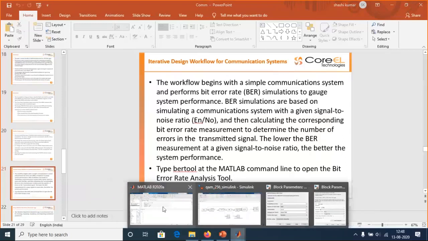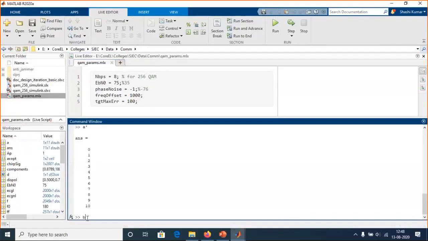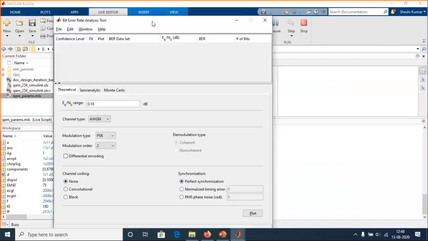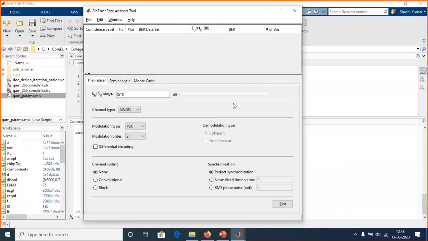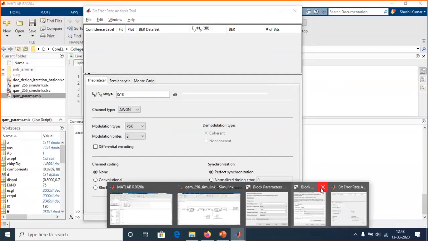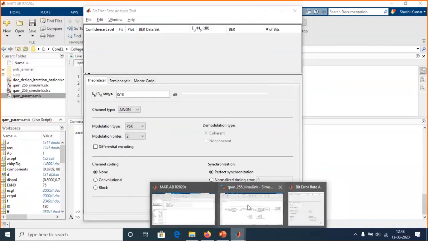So the whole thing can also be done in MATLAB, and that's what I'll be showing you now, right? So if you're working in MATLAB, just type BER tool in the command window, and it will open up the bit error rate analysis tool, right? So here, close this.